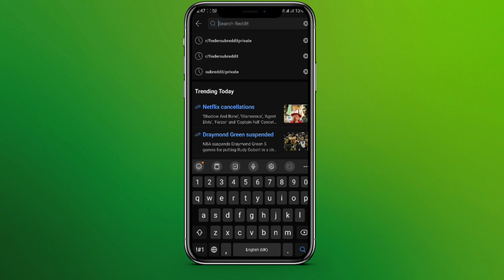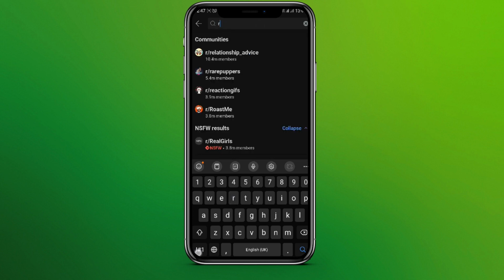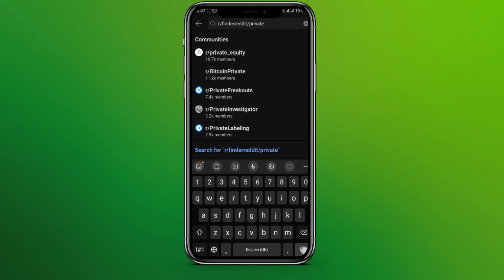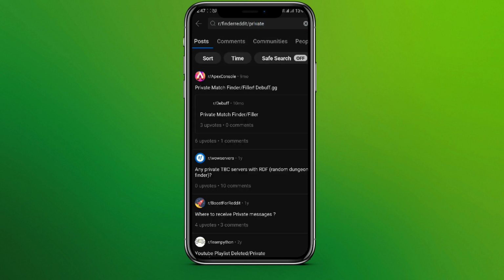If we don't know which one is private, we need to simply click r/ and find a subreddit, r/private. Now we'll be able to find the private Reddit communities.